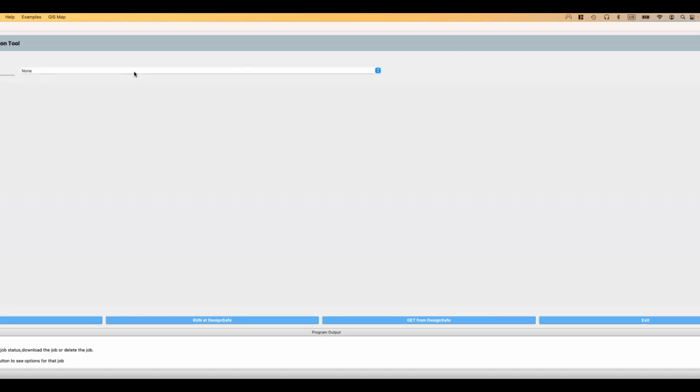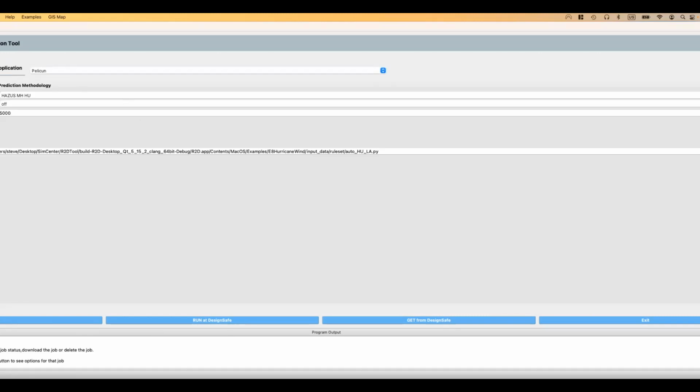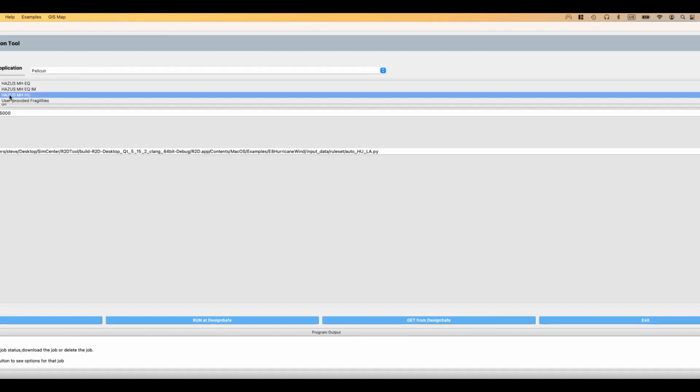And then we have our modeling. We're not doing any modeling in this case. It's just going to be IM. So we're taking our intensity measure and using that as our engineering demand parameter. And then for our damage and loss, we're using Pelicun, which perhaps you've heard of before. It's our damage and loss module at the SimCenter. And you'll see there's different types of methodologies. We're using the HAZUS MH Hurricane today.